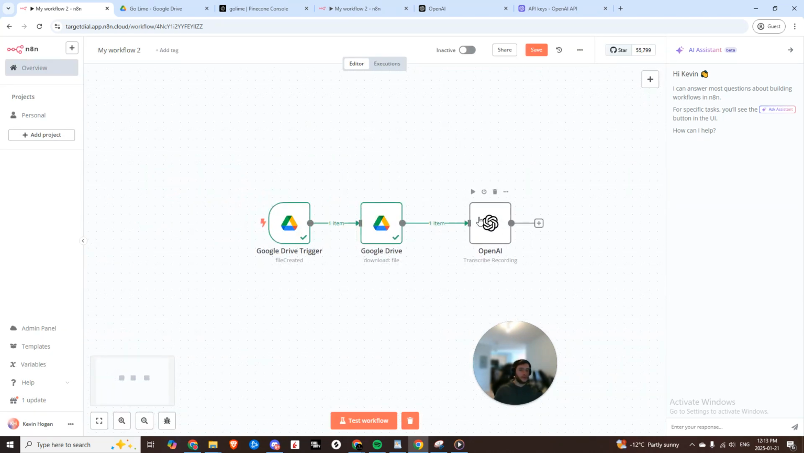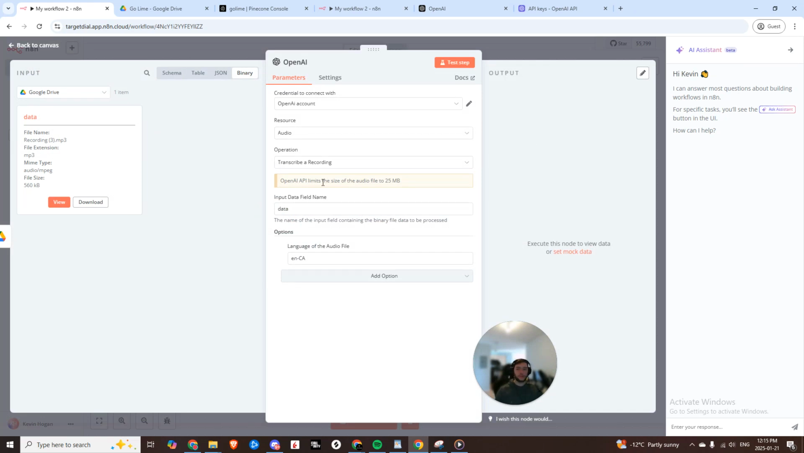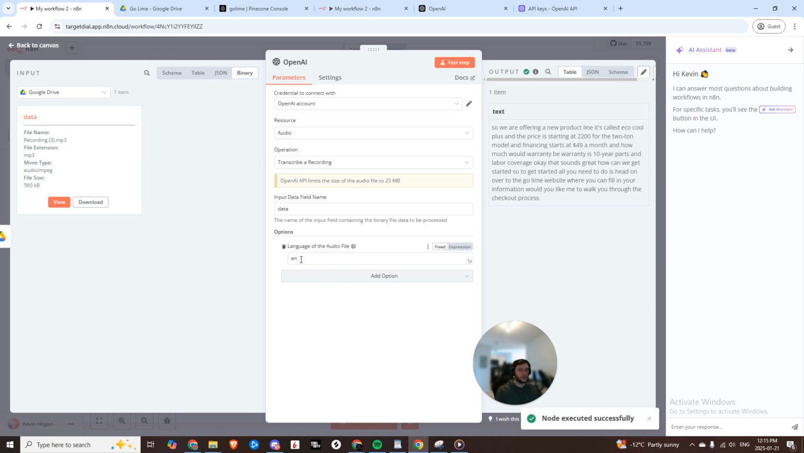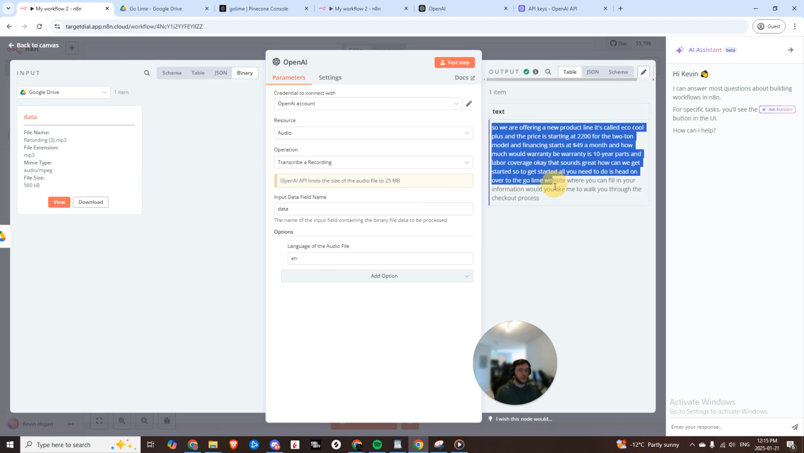Then the next thing that we want to do is transcribe that recording. So I think we should be good with just that. We're going to go ahead and test that step now. There you go. So I just had to change the language of the audio file. Now it's successfully gone and transcribed that.